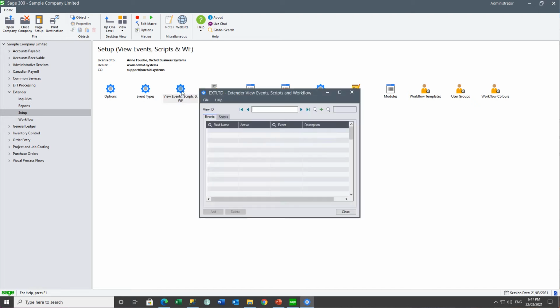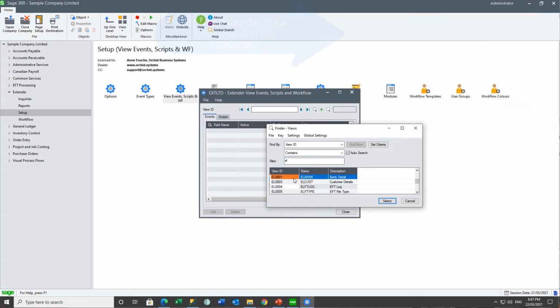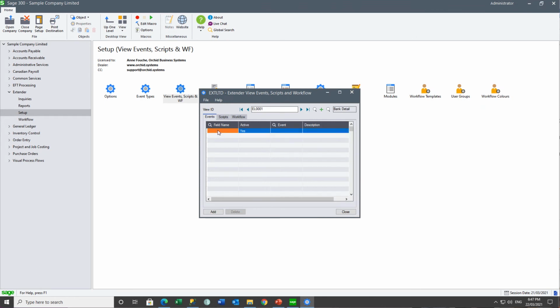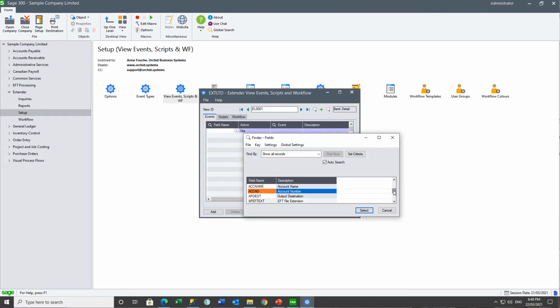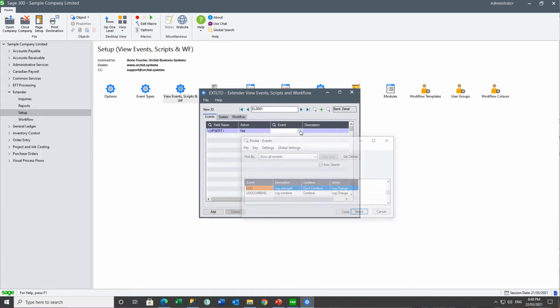So in View Events and Scripts, we want to go and attach that log combine to the EFT Bank record, which is EL0001. And again, we're going to use the upsert event because we want to know either when it's inserted or updated. And this time we're going to choose the log combine.